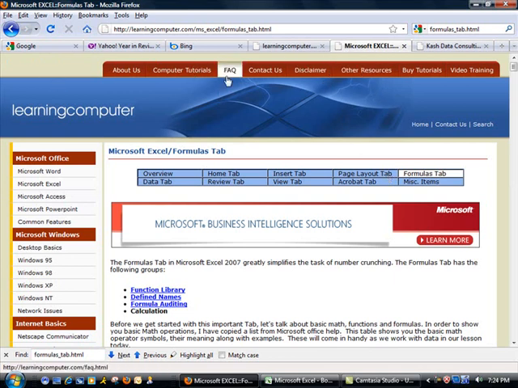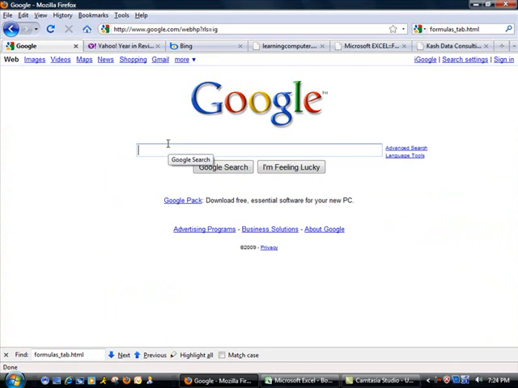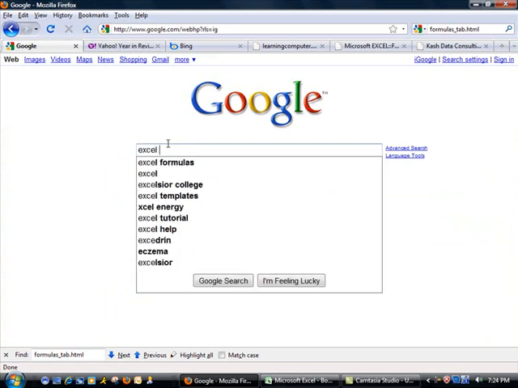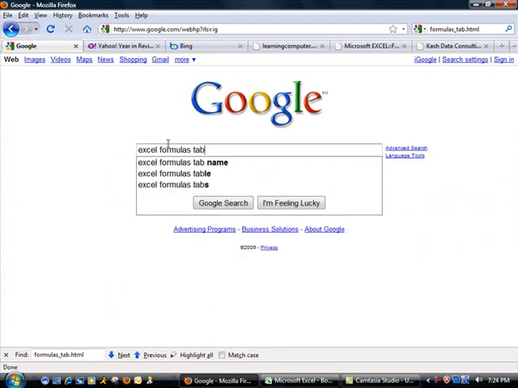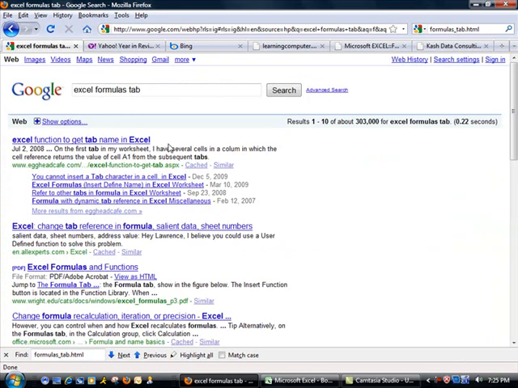So the term that we will be optimizing for is going to be Excel formulas tab. I am going to go to Google, and I'm going to type in Excel formulas tab. This is the expression that I'm going to use for ranking.